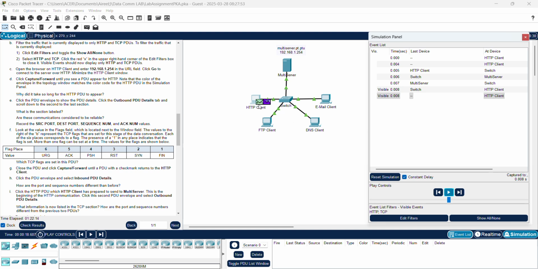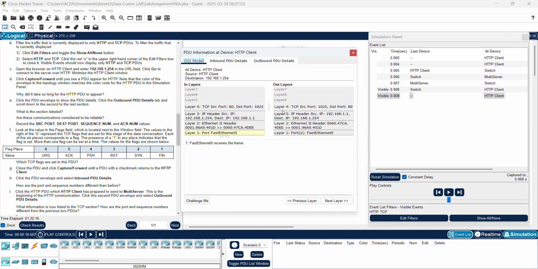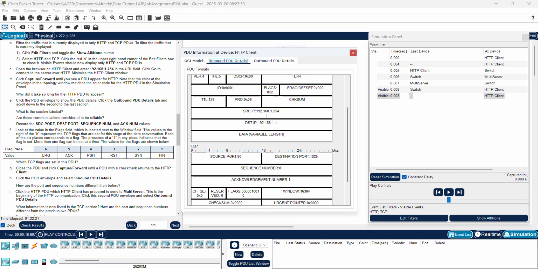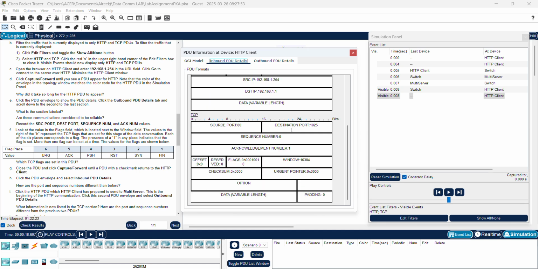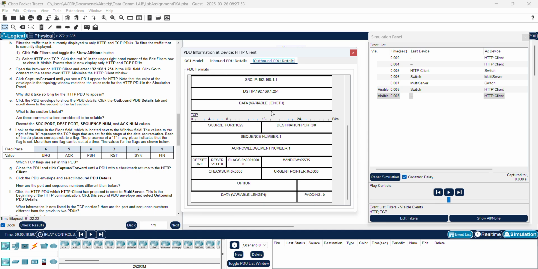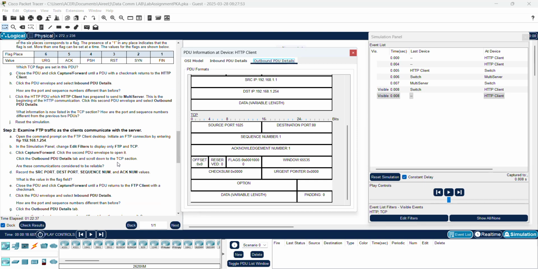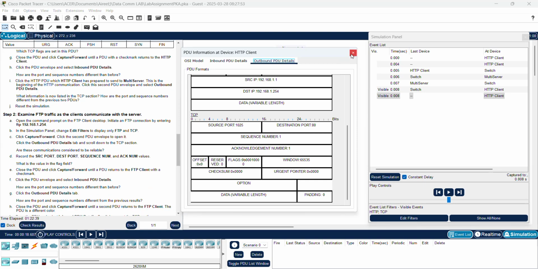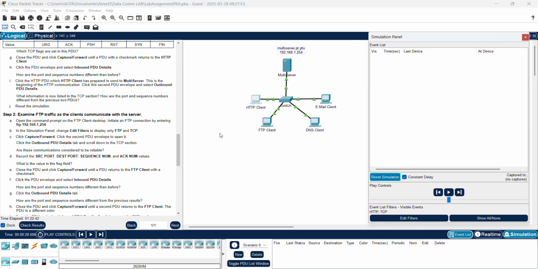Alright, you see that check mark, you look at it, look at the inbound PDU details, get the TCP, the source port, the destination port, sequence number, and also acknowledge number and flag. And also look at the outbound PDU, look at the TCP. After that, you reset the simulation and continue on to step 2, which is the FTP client.